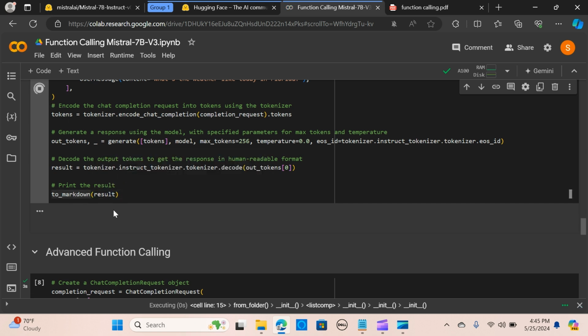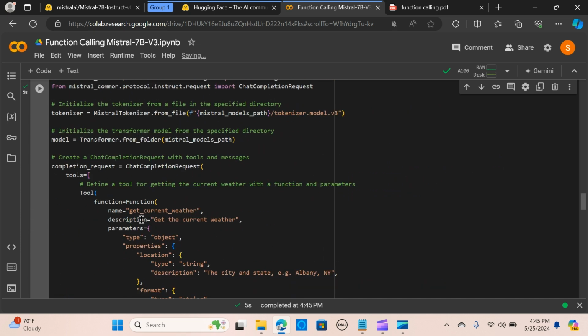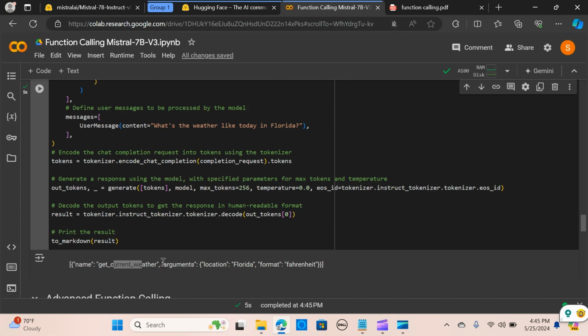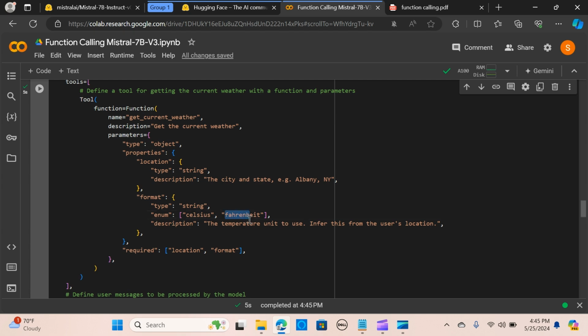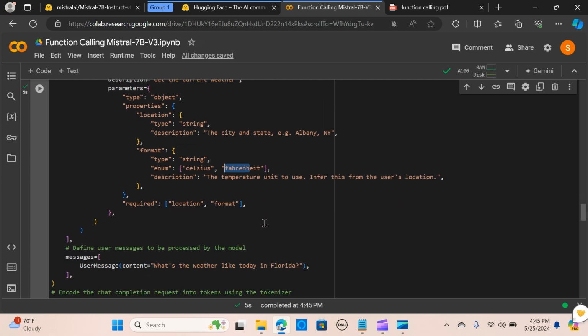I'm going to run this again. All right, this is awesome. I like the way the output is being displayed. So we have our name, get weather. So we create a get weather call, so it gets the weather, and the argument part is the location. So location is Florida, and that is what we are interested in. And it says the format in Fahrenheit. All right, so that is what gives out the format in Fahrenheit. That is what we are interested in.